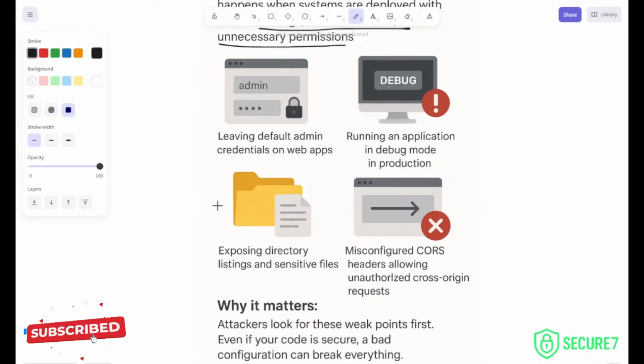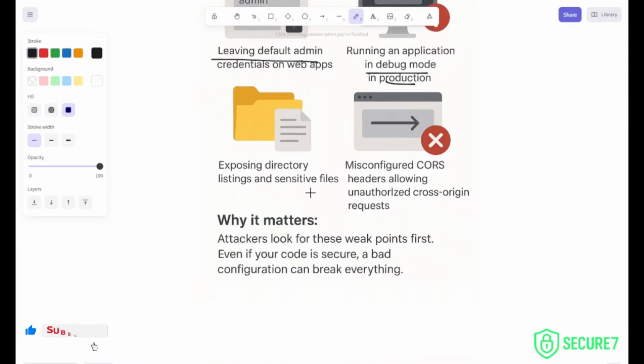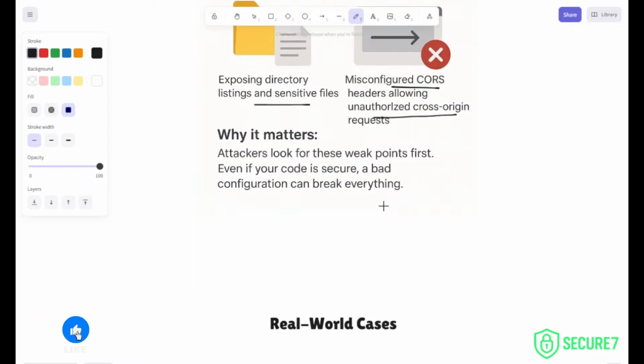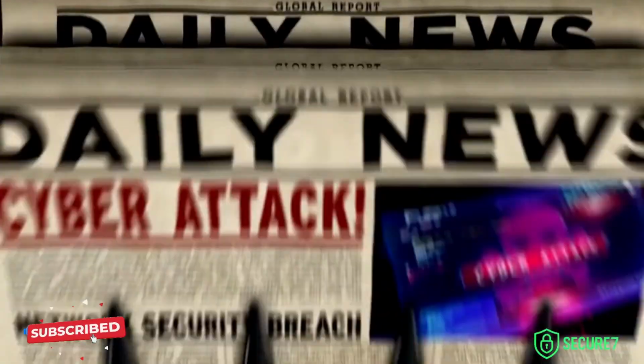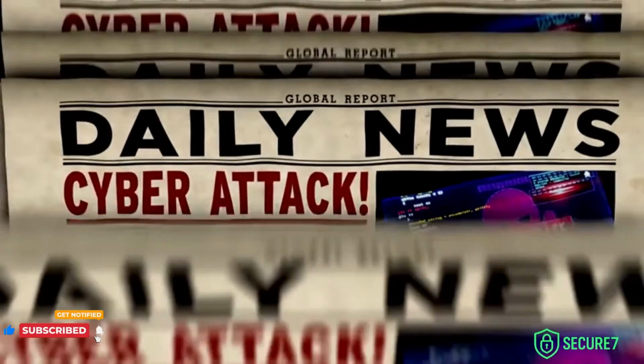Some common examples include leaving default admin usernames and passwords unchanged, running the application in debug mode in production, exposing directory listings or sensitive files, and improper CORS configuration allowing unauthorized cross-origin requests. Attackers love misconfigurations because they're often the easiest way in. There are many high-profile breaches caused by simple configuration mistakes.